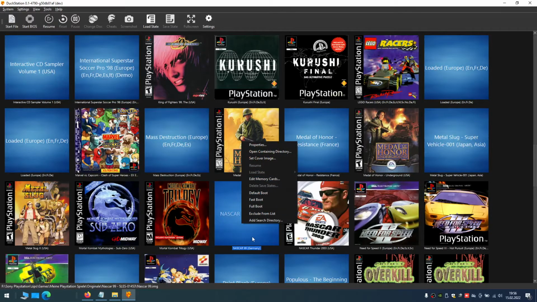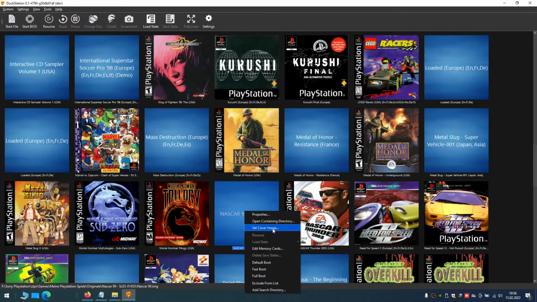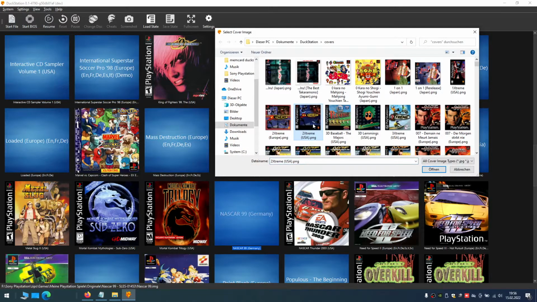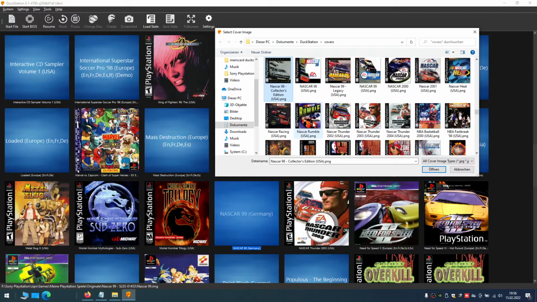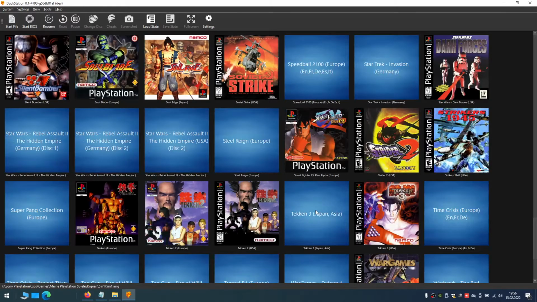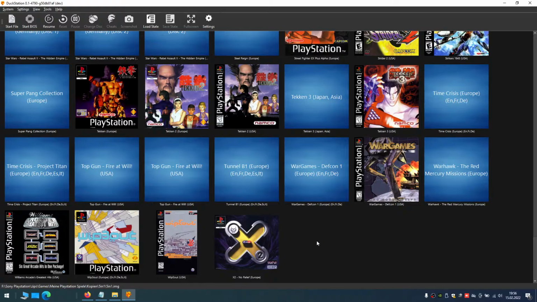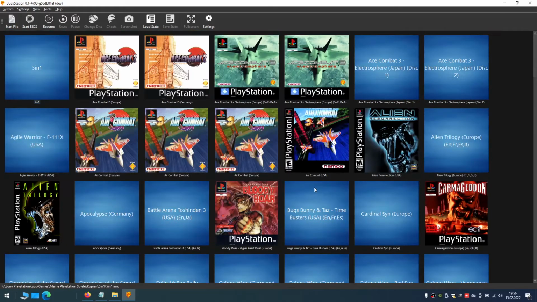Again, the second way would be you copy the name, go into your folder, copy the original image, and then rename it. But this way is probably faster, depending on how many games you have at least. NASCAR 99, do we have something here? NASCAR 99 Germany. And open, and there you have it. So depending on your game library, yes, this can be a little work, but the images are probably all there in the folder, and you're basically good to go.